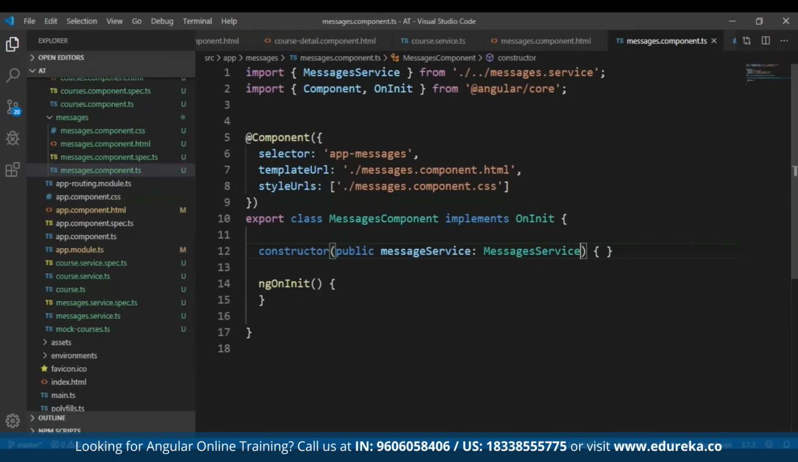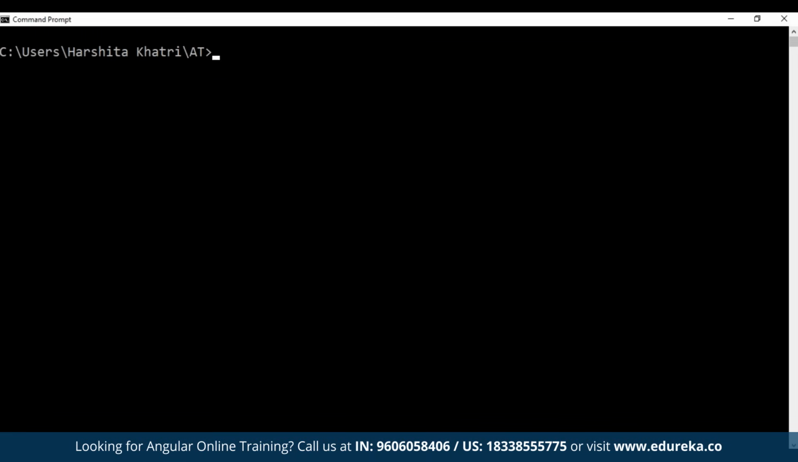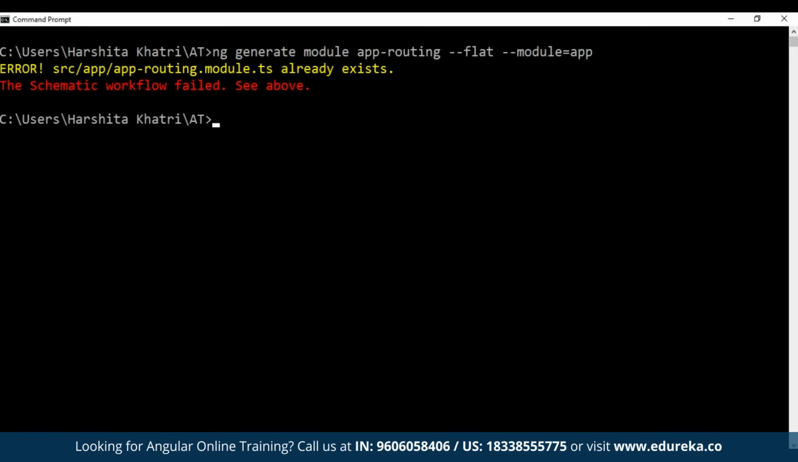Now, in case you have to generate that, all you have to do is get back to your command prompt. And over here, you'll have to run the command ng generate module app-routing --flat --module=app. Okay, looks like I've already created it earlier, so I don't have to create it again. However, let me just tell you that --flat puts the file in the src/app instead of its own folder. --module=app will tell the CLI to register it in the imports array of the AppModule.